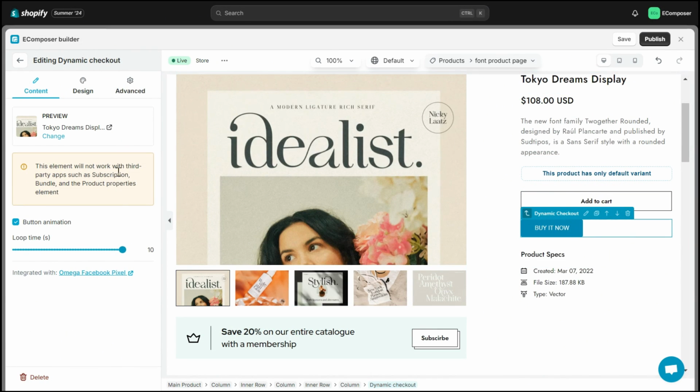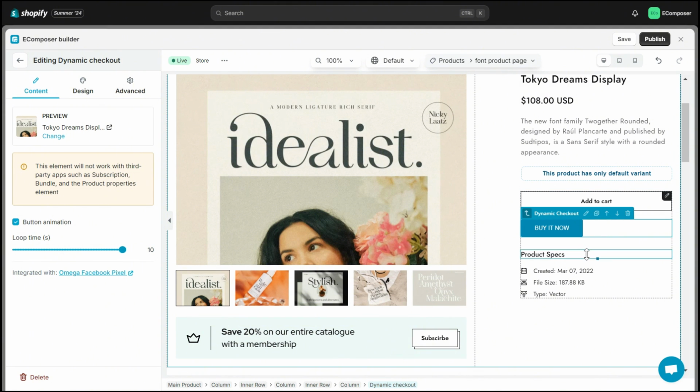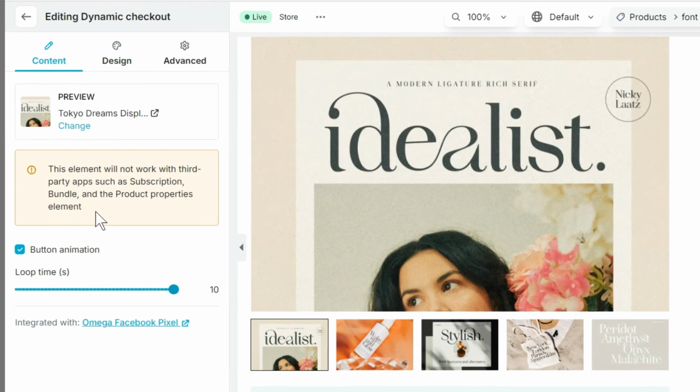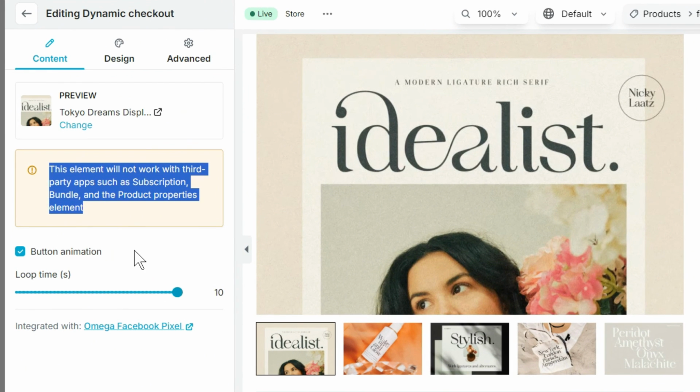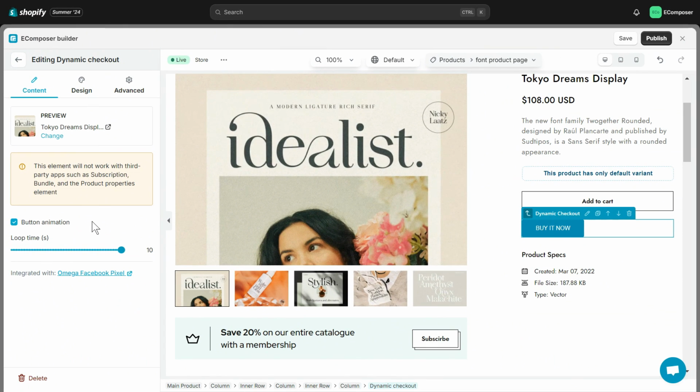Okay, this is the display of the dynamic checkout button when added to the EComposer Editor. Note that this element will not work with third-party apps such as Subscription, Bundle, and the Product Properties element. It just uses Shopify Dynamic Checkout, and the payment methods will show according to the methods added in Shopify. Okay, now we will configure this element.